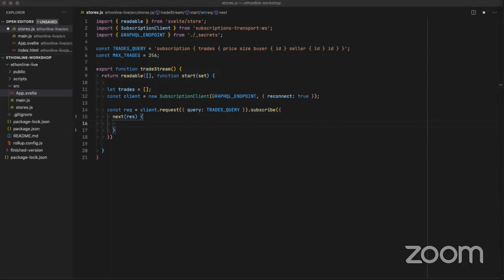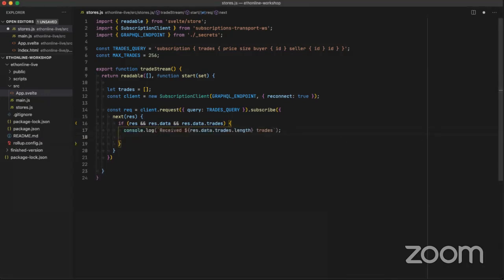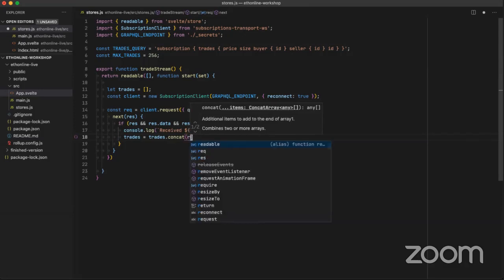And now let's do a bit of a check. Let's check that our response actually has some data in it, and that the data contains some trades, because if you get empty data, you don't want to have a null pointer exception or something like that. And if it does, first off, let's log in the console that we received some trades, just so that we can see what's going on if we need to debug it. And then let's add those trades to the existing trades array that we just defined up here. So we'll do trades concat, concatenate the trades on. What we want to concatenate is res.data.trades.